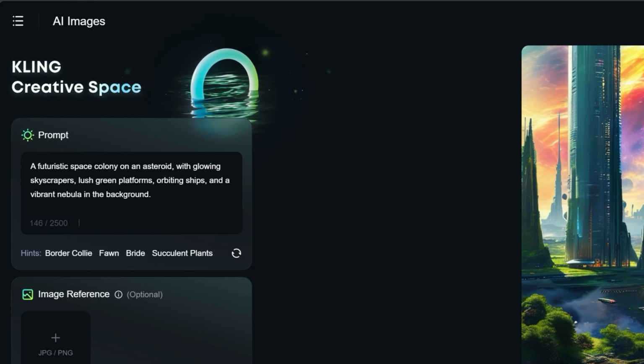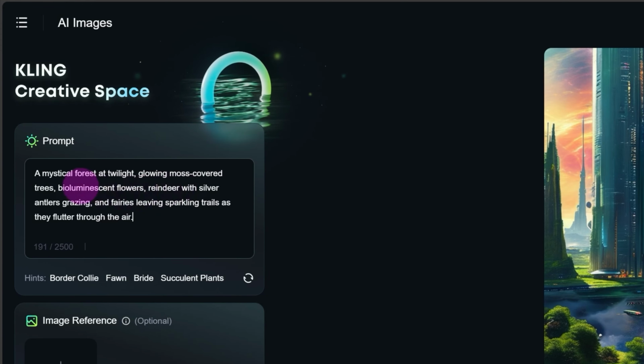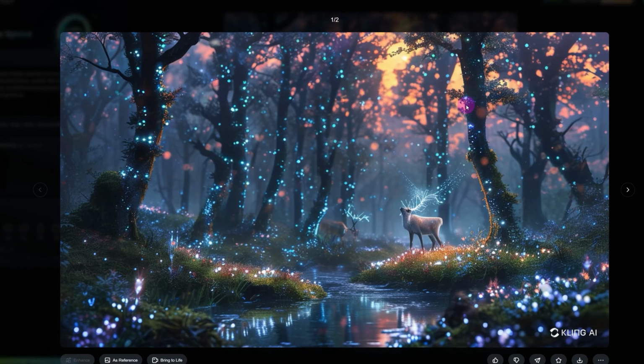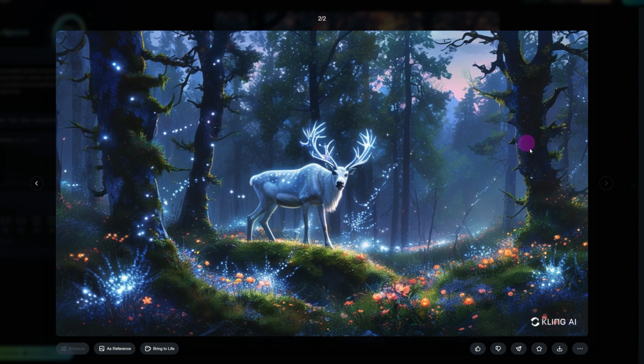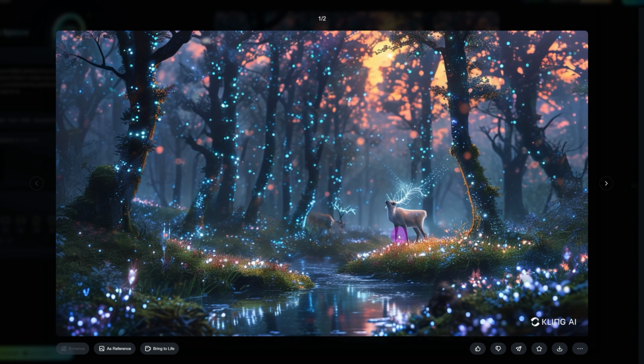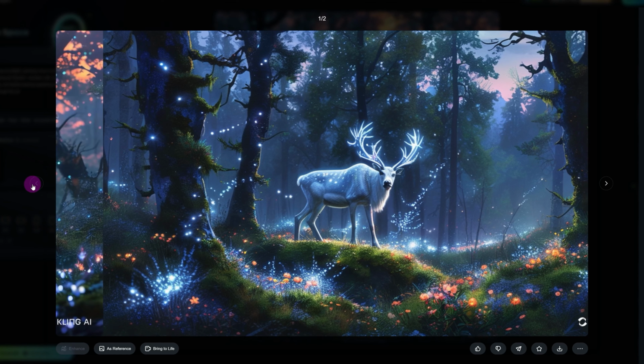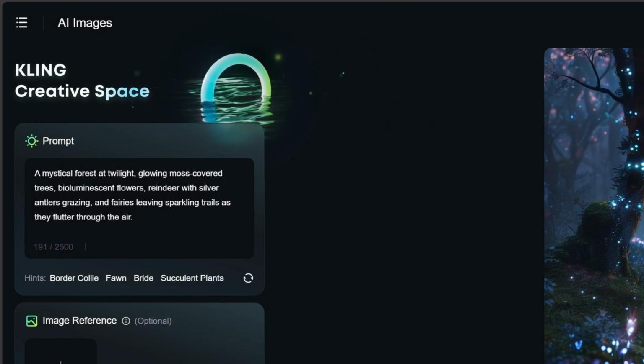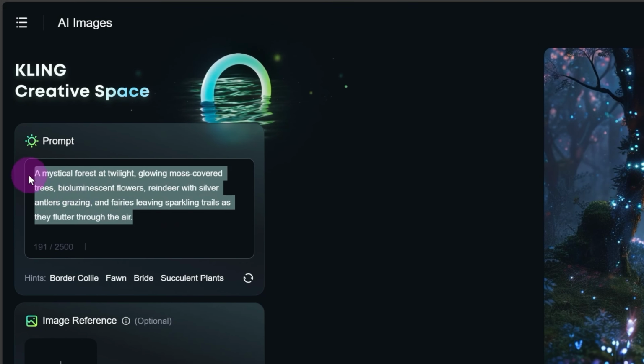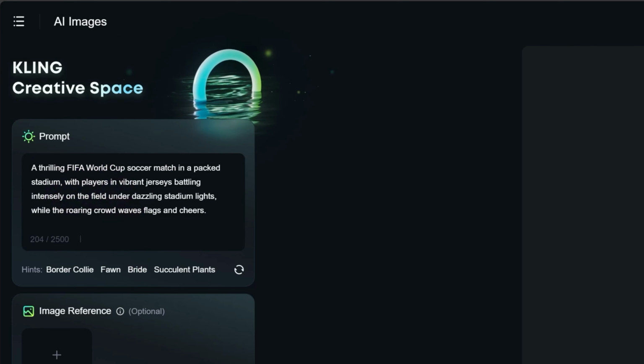Okay, now let's test it out with our next prompt of the mythical forest. Alright, so here are our generated images. Now this image is looking good, but for the previous one I think there is something off with the body structure of the reindeer, and I think there is some issue with this one as well. So I think it tends to struggle when it needs to generate a human face or an animal. Okay, now let's test it out with our next prompt, which is going to be a pretty tough one to pull off, the FIFA World Cup.